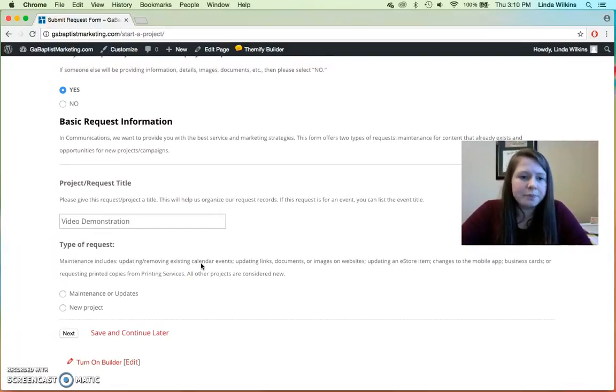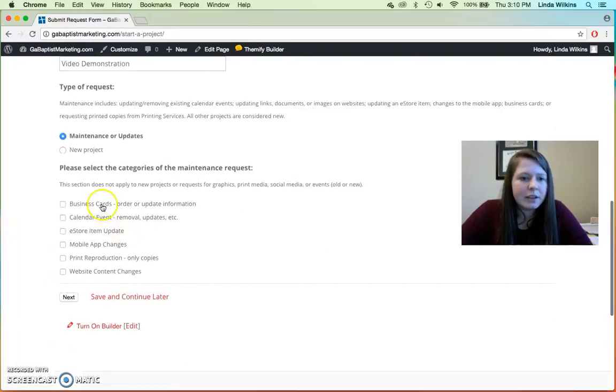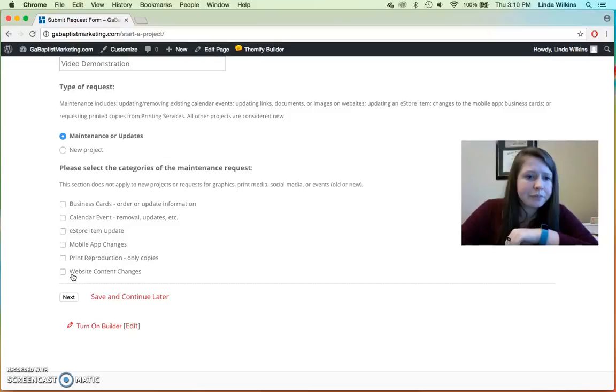Now the type of request is where it might get a little murky, especially if you've never used this form before. So if you will select maintenance or updates, if you're following along, you'll see a list pop out. And each of these items is what you can request through the maintenance or updates side of the form. So you can do business cards if you need to order or update information. Calendar event, if it's already on the calendar, it's already been approved, but now you need to remove it or you need to update it. This is where you go.